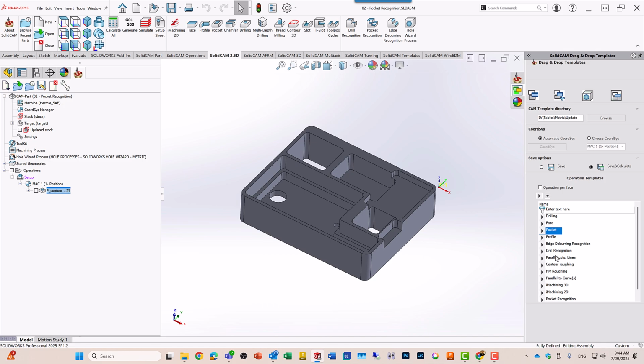And for every template that we have created, it always falls into its proper category, whether it be a pocket, whether it be a face. And I can open all templates by clicking on Expand All, and I can also click on Collapse All to collapse all the templates and just have the major list.